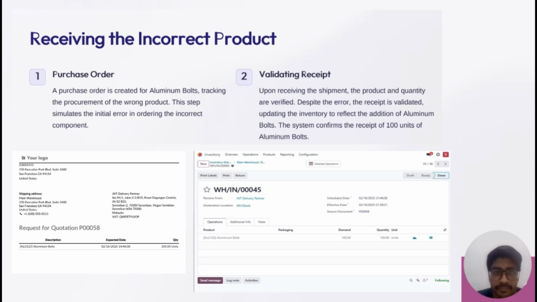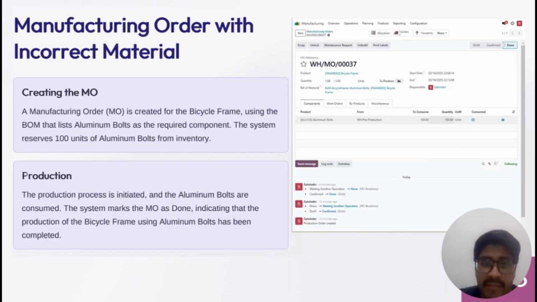Now let's create the manufacturing order (MO) for producing the bicycle frame. Since the BOM incorrectly lists aluminium bolts, Odoo will check the inventory and reserve the required 100 units for production. The manufacturing order is created, and once it's confirmed, the system will reserve the aluminium bolts and use them for production. We initiate the production of the bicycle frame even though the wrong product is being used because the aluminium bolts were mistakenly included in the BOM.